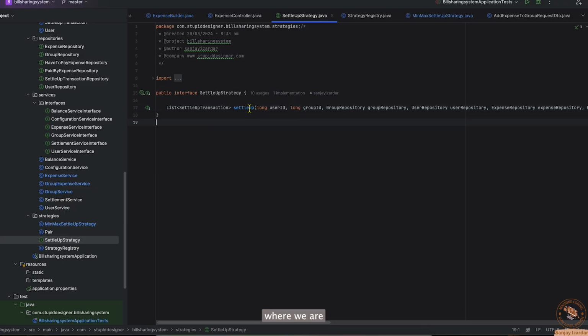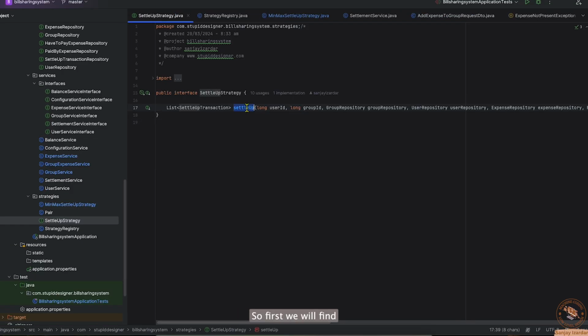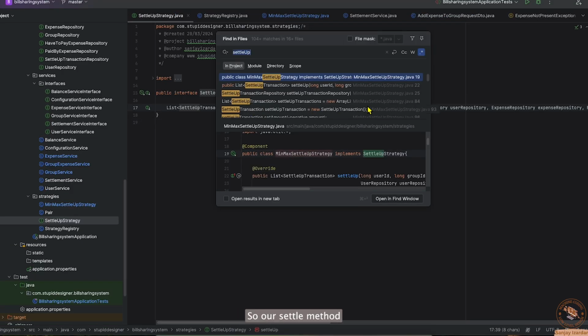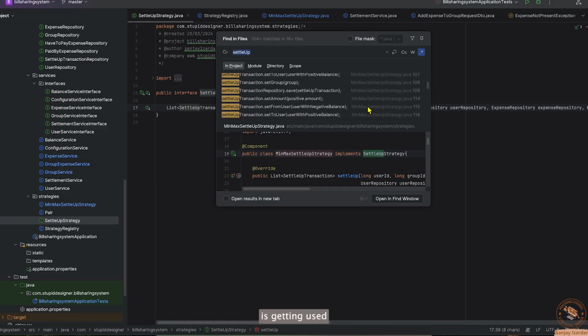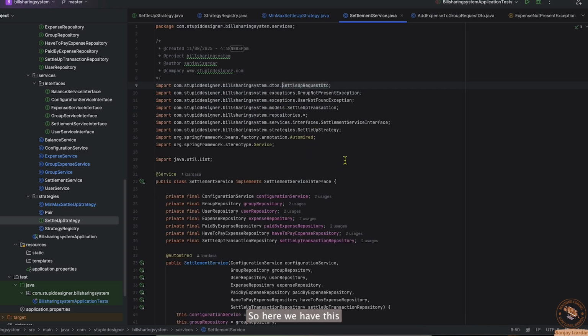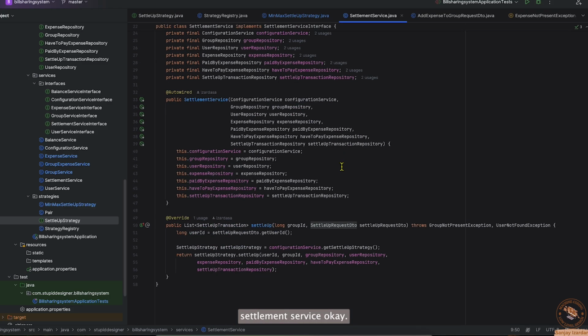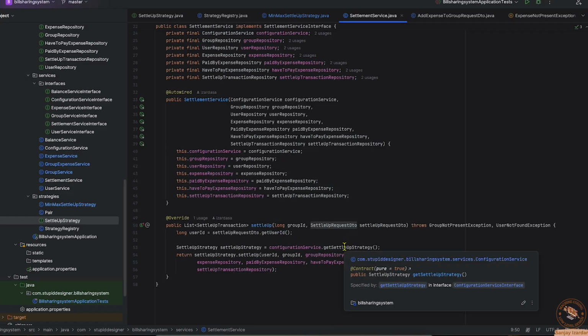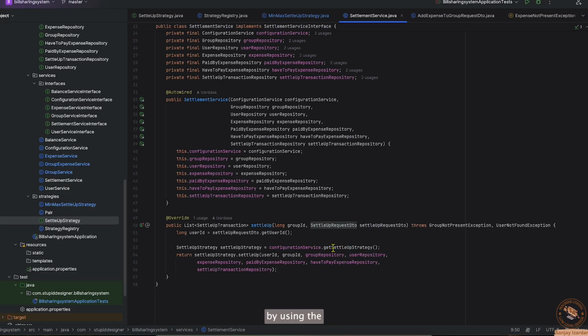So first let's see where we are using this settle-up method. Our settle-up method is getting used in the settlement service, so let's open it. Yeah, here we have this settlement service, and in it we have this settle-up method. In the settle-up method you can see that we are getting the strategy from the configuration service, right? We are getting the settle-up strategy and then calling the settle-up method on that strategy. So you can use another settle-up strategy by using the application properties.